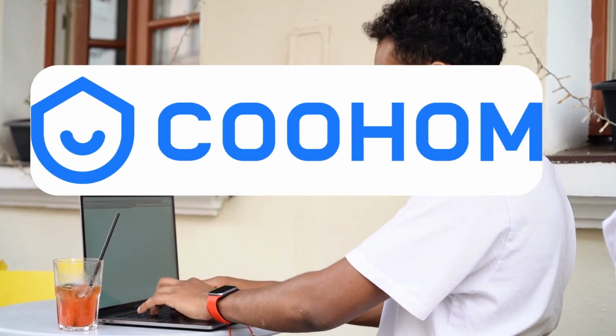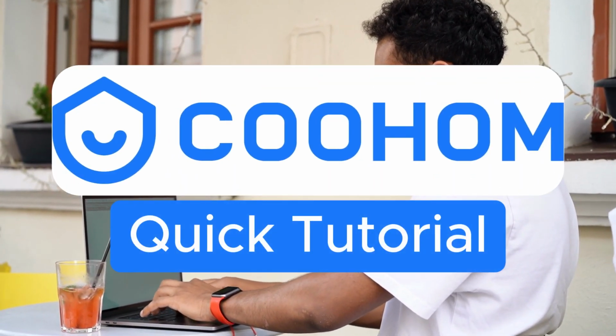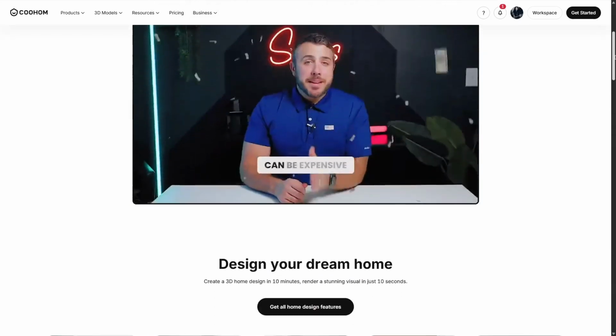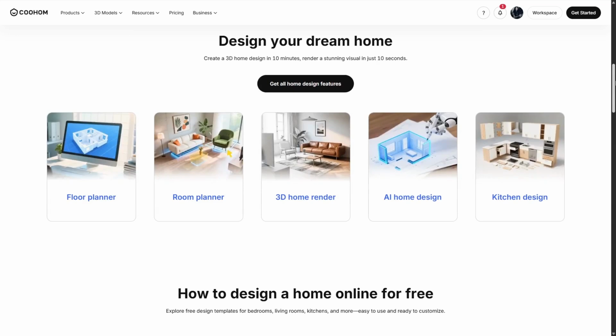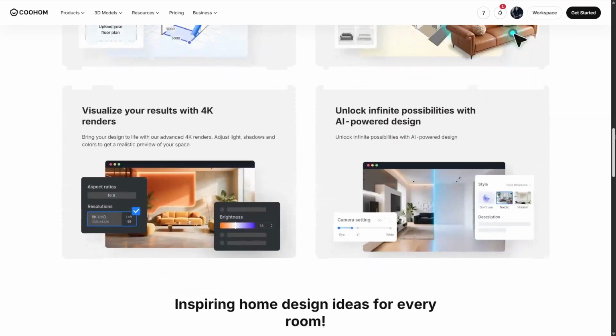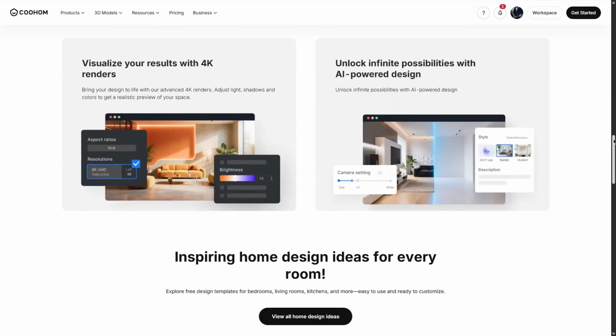Today, I am going to show you how you can use Coohom. Coohom is a cool online tool for designing homes. You can draw rooms, add furniture, and even see how it looks in 3D. It's great for everyone, even if you're new to design. You don't need to be an expert to use it.